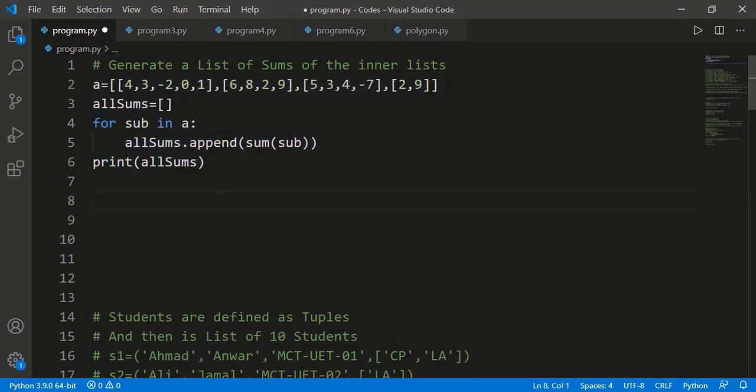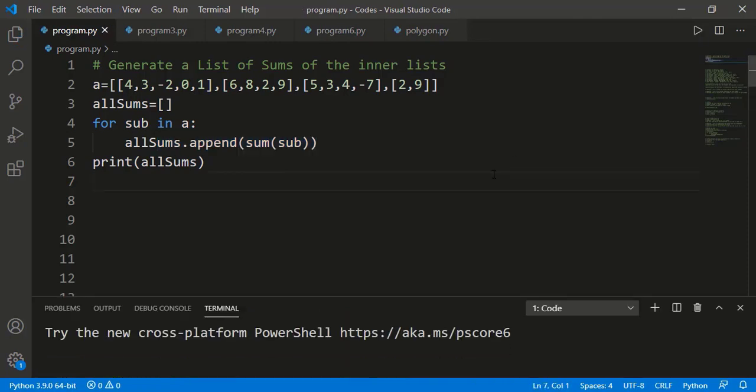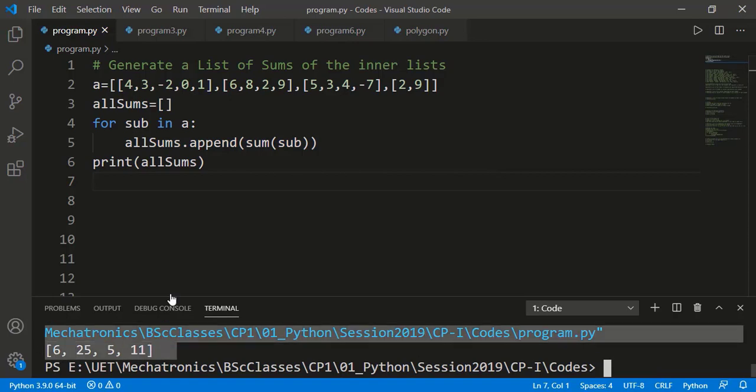Now let's do another task which involves a nested list. The task is to generate a list having the sums of all of the inner lists of the list A. Without list comprehension, we can iterate over the list A. The loop variable sub will be the individual sublist or the inner list of the list A. So we can apply the sum function on that and can append that sum into the all_sum list. We get this result which you can verify is the sum of the inner lists.